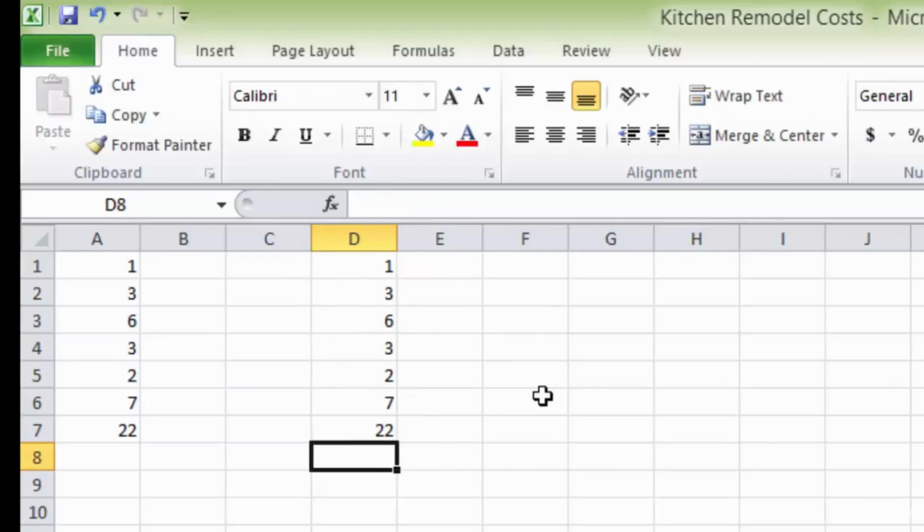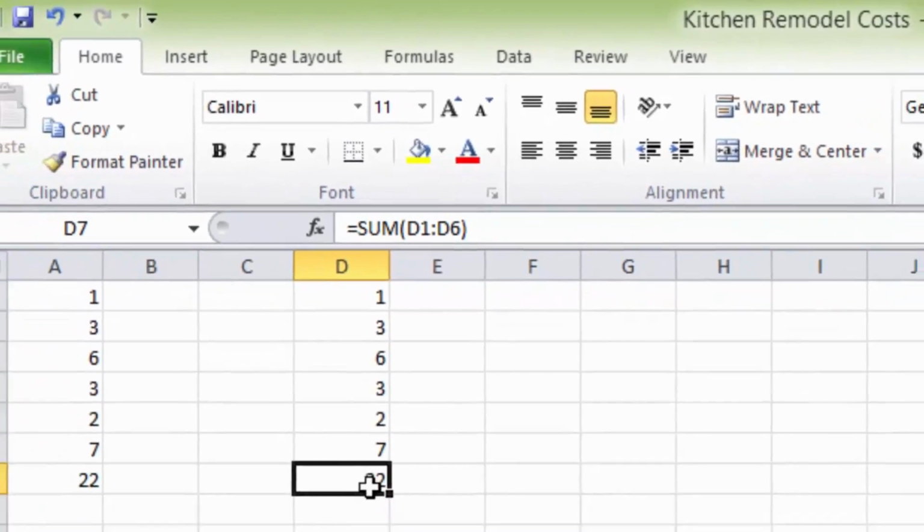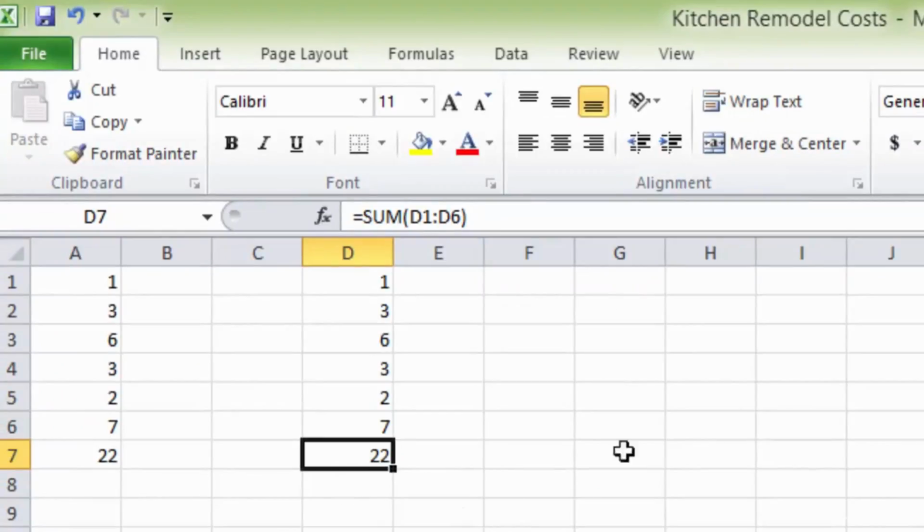Now when I hit enter, it completes the formula, and as you can see, it automatically adds a bracket at the end. And if I click on this cell again, you can see the formula is right up here, equals SUM D1 through D6, and then it comes out the same, 22. So that's how to do the sum.